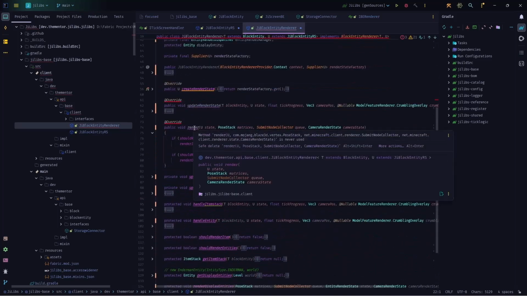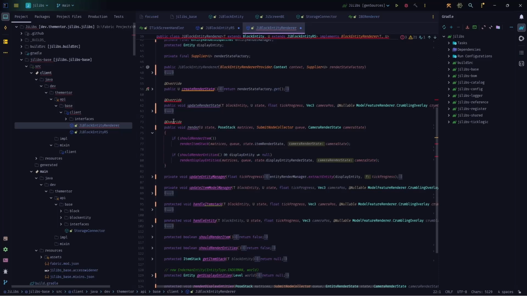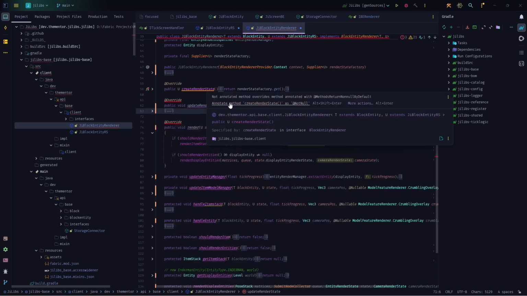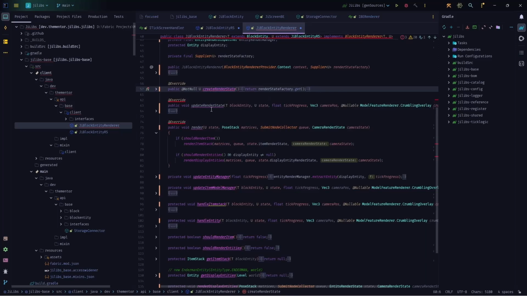It says that we don't have render because method render is never used, but then the override is something else, extract to new interface. So this guy is using that. However, update render state, I think these are some name changes that Loom did miss. I think it's extract render state now. Yes, and render. By the way, they are under some other classes like abstract entity renderer.render.